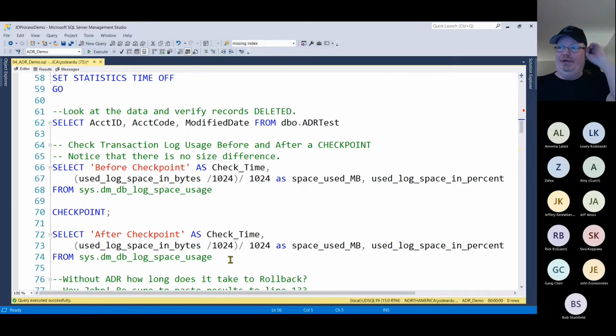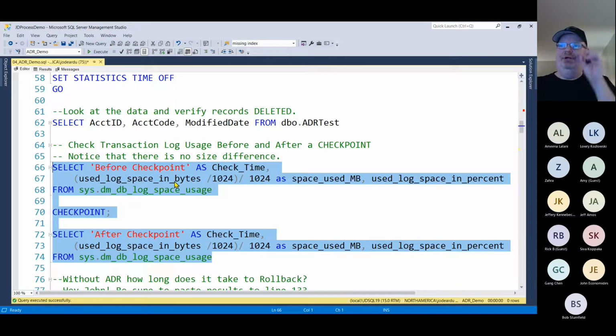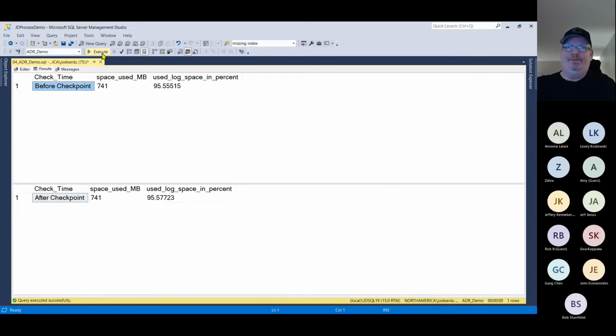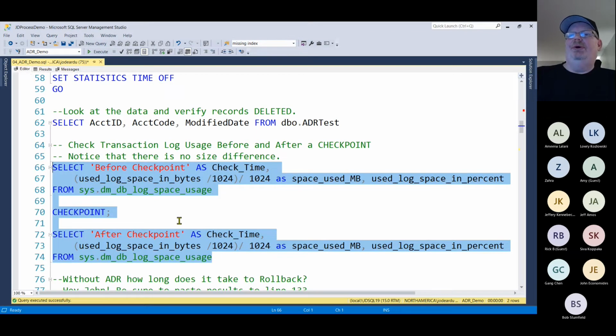Let's check our transaction log. So our traditional transaction log, I'm going to show it before the checkpoint and after the checkpoint. So again, I deleted the records, began the transaction. I'm going to use this dynamic management view to see the size of my transaction log before and after the checkpoint. Without accelerated database recovery, it's about the same. The size used is 741 meg, log space percentage a little bit more after the checkpoint because I had to have an entry that I just did a checkpoint. So it's like 95.57% as opposed to 95, but more or less basically the same. So I do not have the aggressive truncation at checkpoint like I will with ADR. We'll see that.